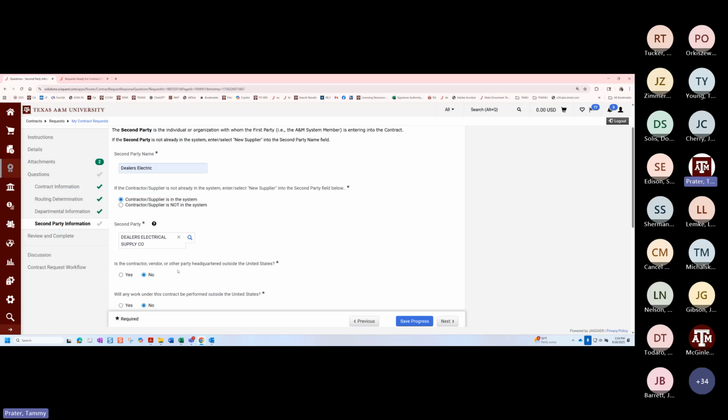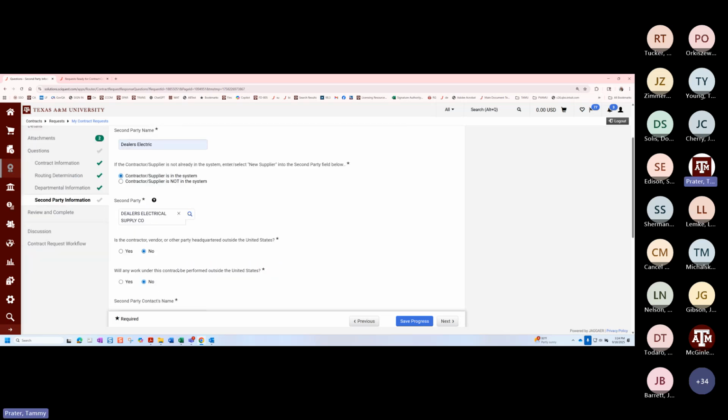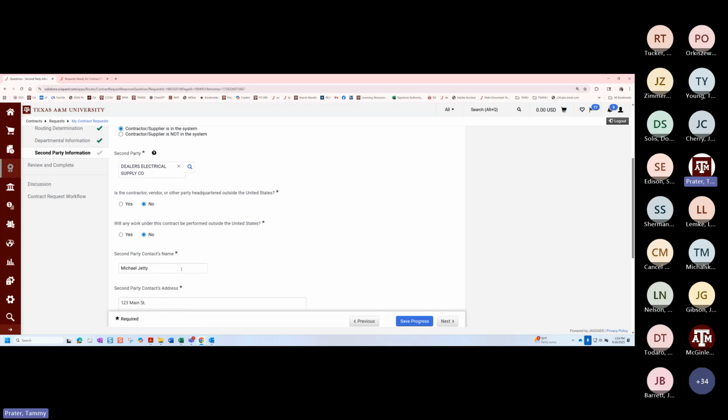The next two questions are regarding foreign vendors. Depending on how they're answered, here on main campus, they route to our export control office. And then on our second party contact information, this is the person at the company that we're working with.